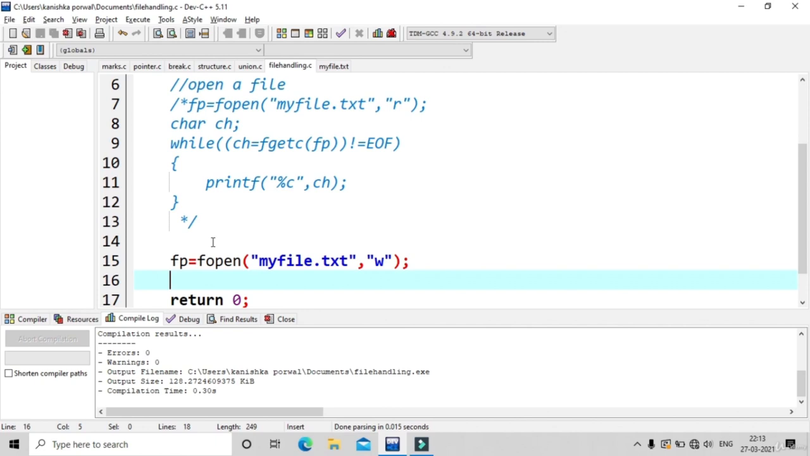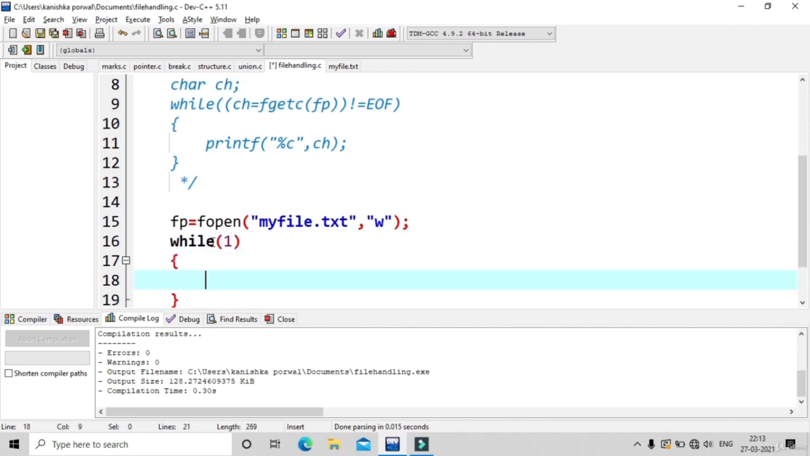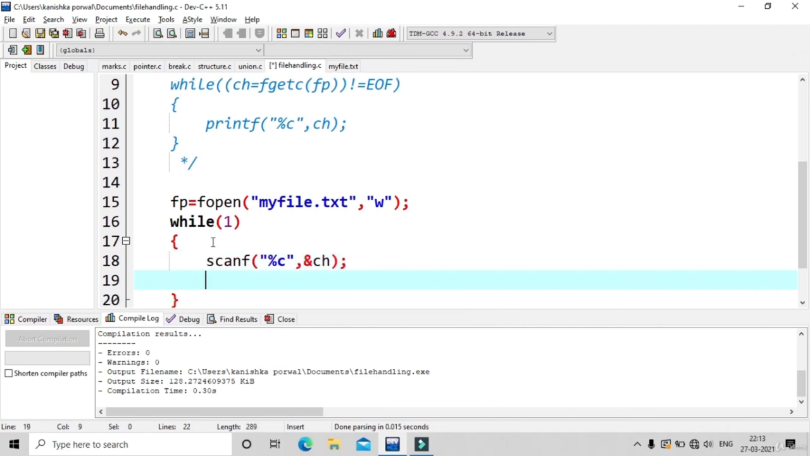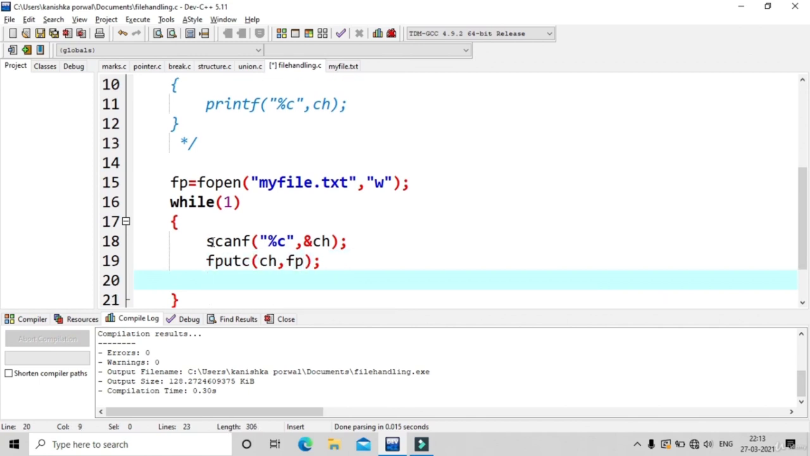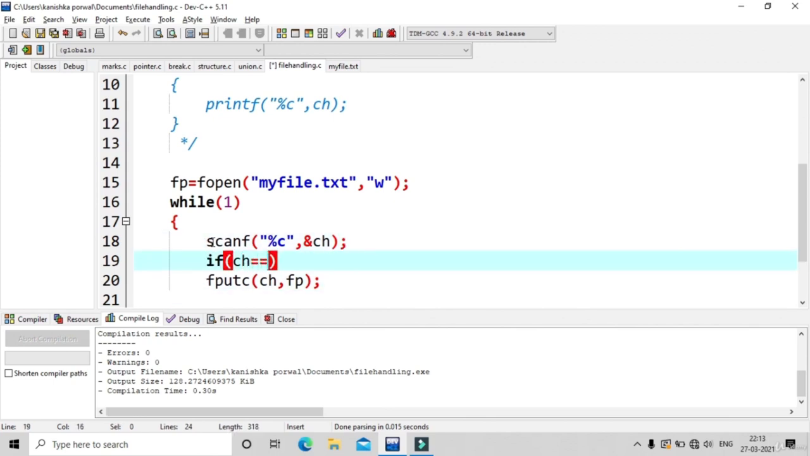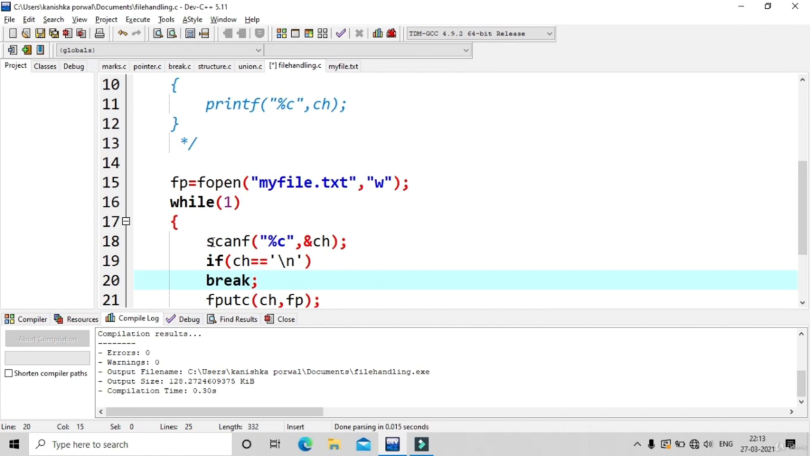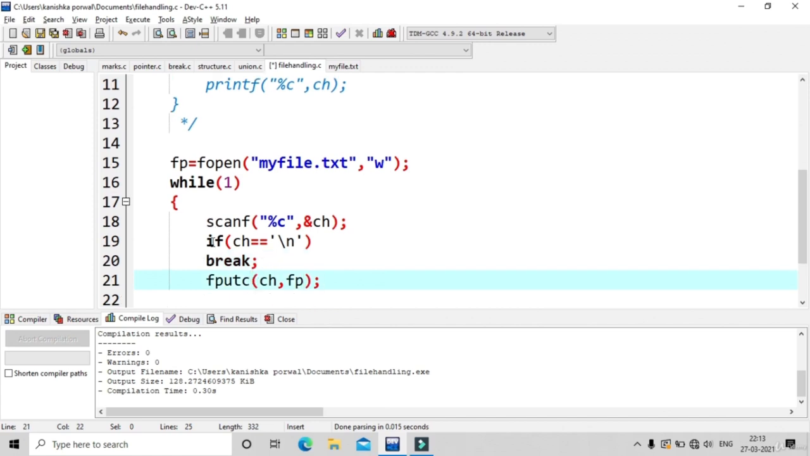Let us suppose that I just want to write while a condition is always true, and here we will scanf the character in address ch, and here we will put fputc. Here we are using a function fputc that will insert ch into the file pointer fp. After scanning, if the character value is a new line, then I just want to break the loop. Here we will insert a new line to our file.